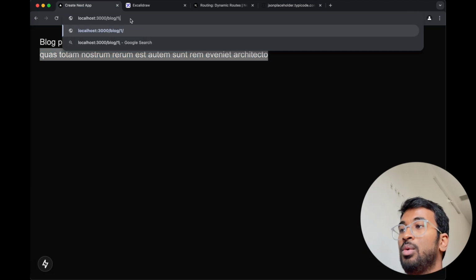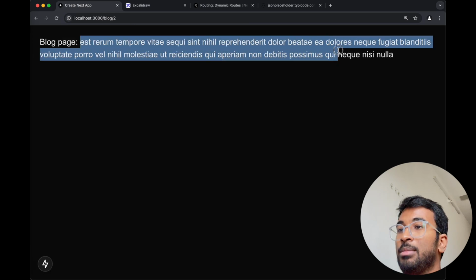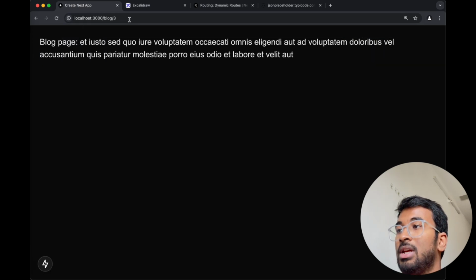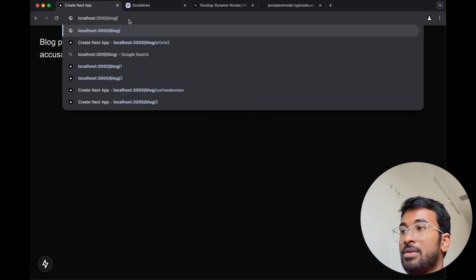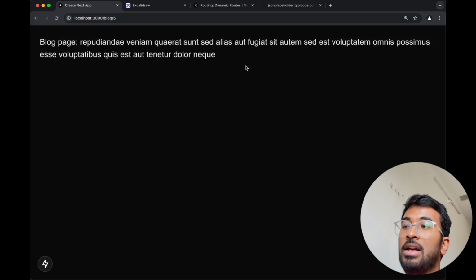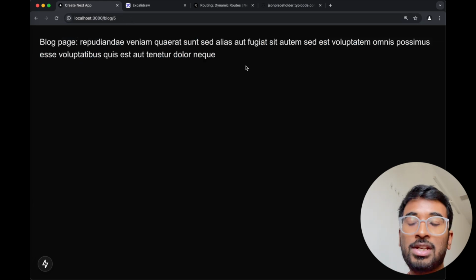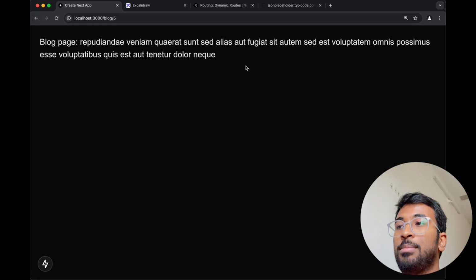So if I go 2, it will return me the second post. If I go 3, it will return me a different post. If I go 5, it will change and return me the updated value. So that's how you're going to implement the dynamic params, right?